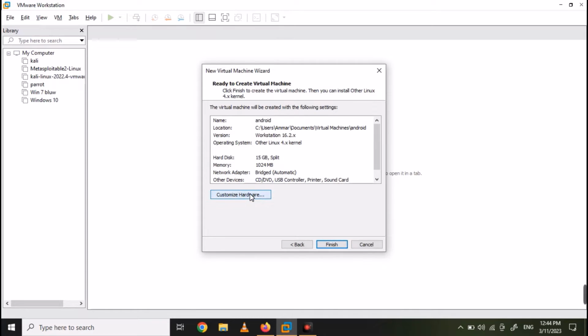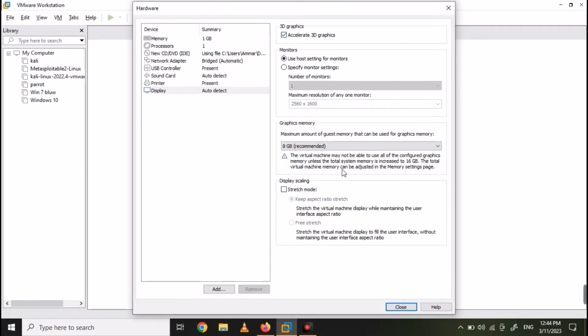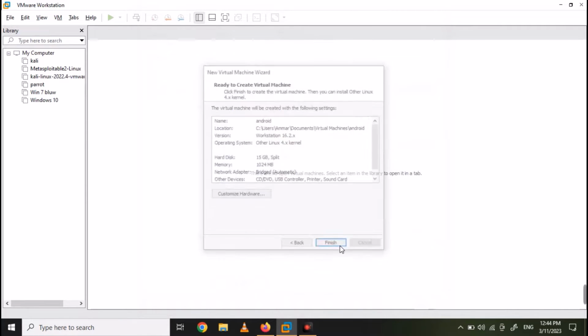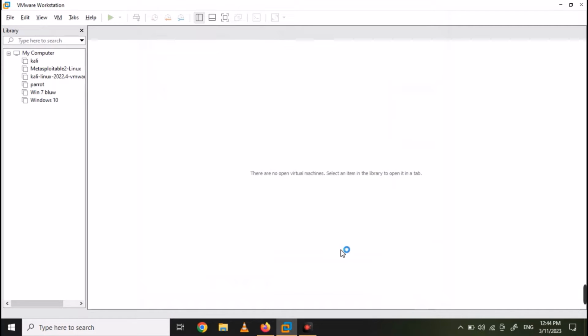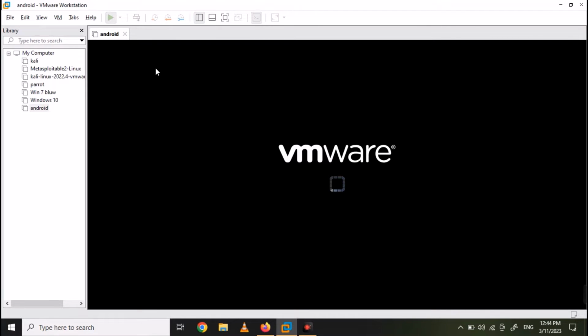Now click on Customize Hardware. Go to Display Settings and enable Accelerate 3D Graphics. Now click on Close and click on Finish. Now your VM will be created. Just power on this VM.